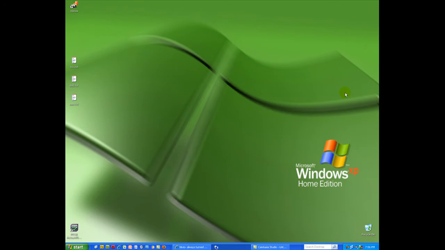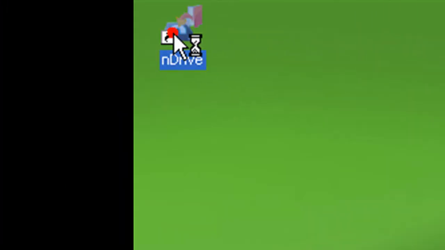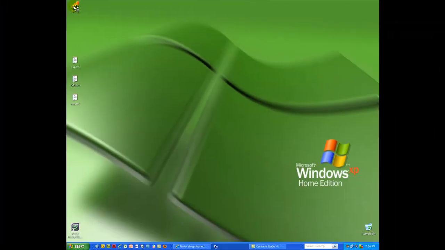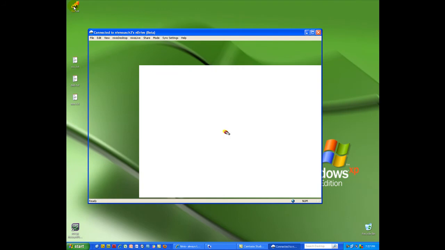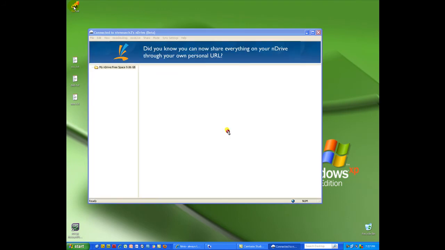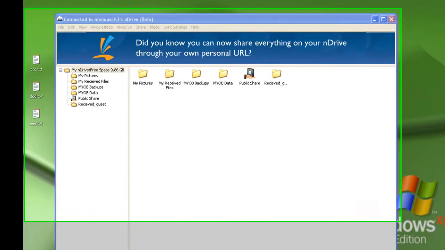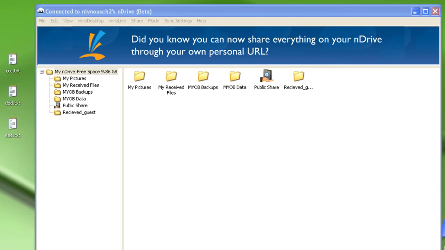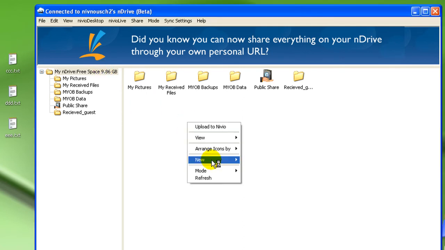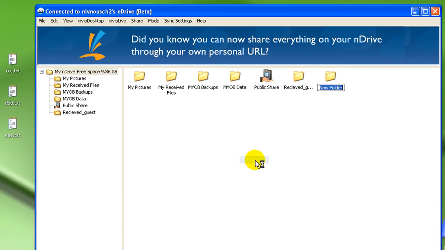So we're back on the desktop of my local PC, and we're going to be using Cloud Nous' nDrive to do our syncing. So I'll double click on the icon, which loads nDrive. And as you can see here, the folders that we're looking at are the folders that we just looked at before on the cloud desktop. What I'm going to do for this example is right click and create a new folder, and I'm going to call it sync.